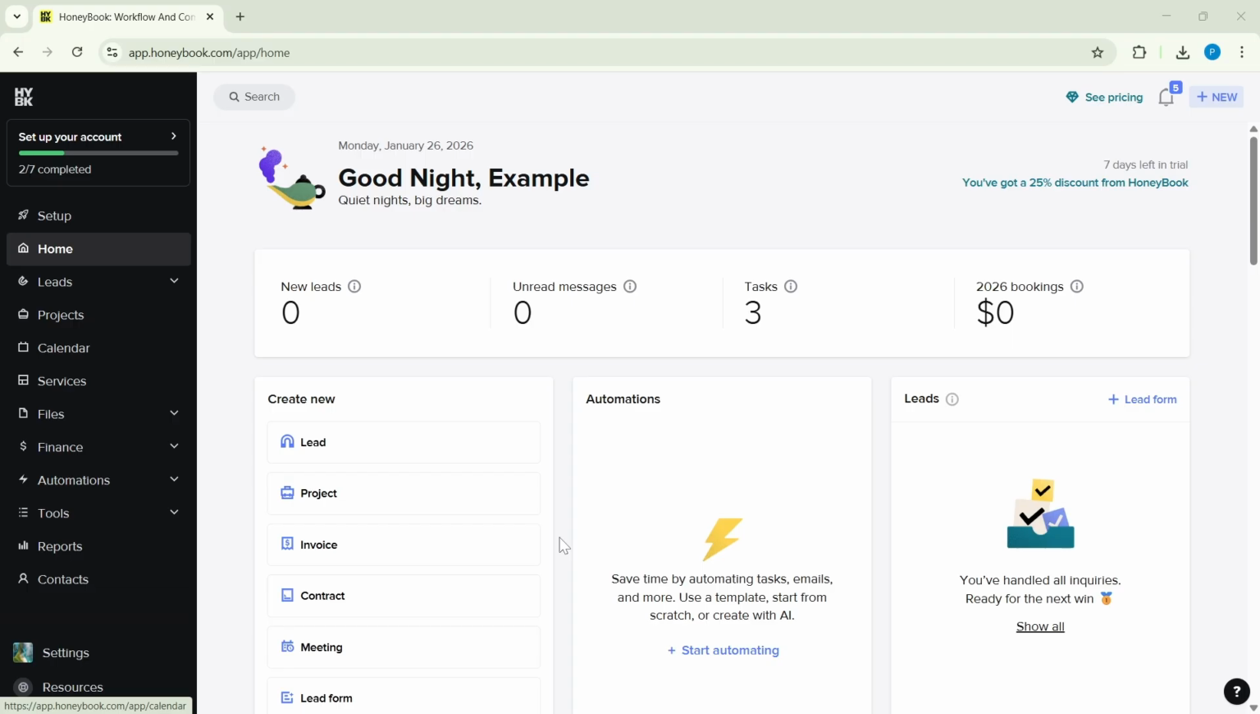First, open your browser and go to honeybook.com. Click Log In and sign into your account. If you're prompted for any security verification, like a code or confirmation on your device, complete that to continue. Keep your login details private and only enter them on the official site.